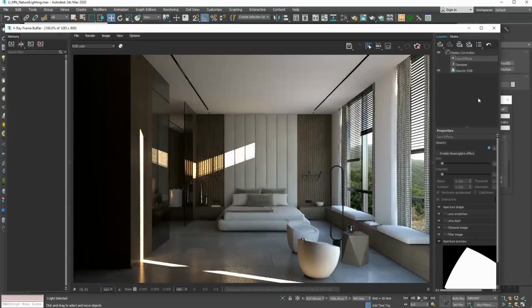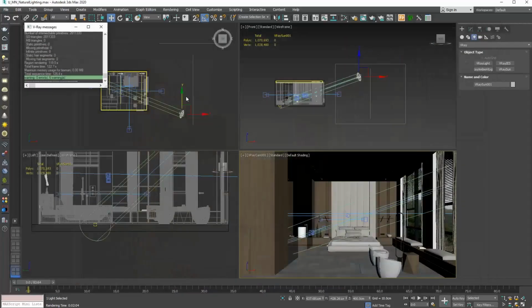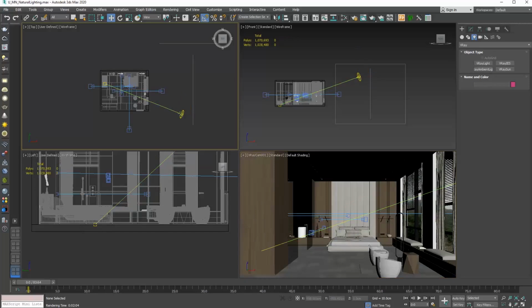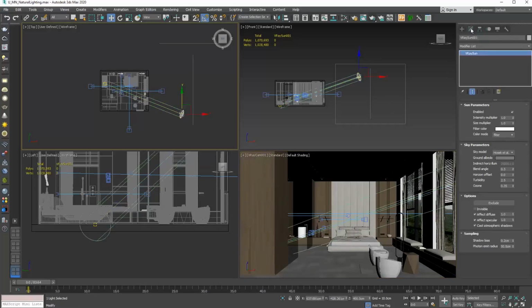What you need to be careful of is that when we use planes, boxes, to apply our view, as I have done in this case, then those planes may block the sun from entering accurately. So what I always do is to select the sun, go to its properties in the Modify tab, go to the Options Rollout, and click on the Exclude button.